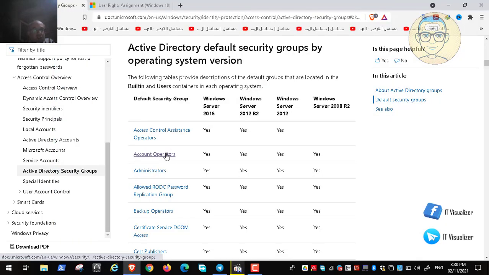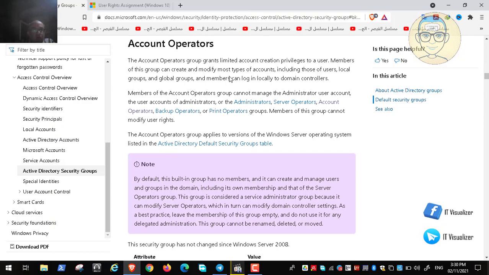And we need to know, for example, what are the account operators. Account operators grant limited account creation privileges to a user. So this is simply a group where any user in it is able to create users in the Active Directory. Members of this group can create and modify most of the accounts, including those of users, local groups, and global groups, and members can log in locally to the domain controller. So this is one of the things we need to block this group from accessing tier 1.